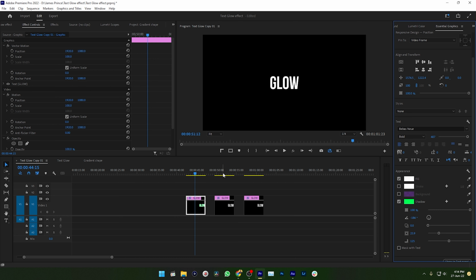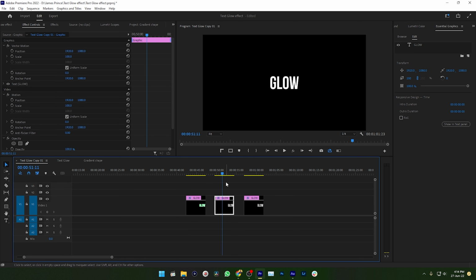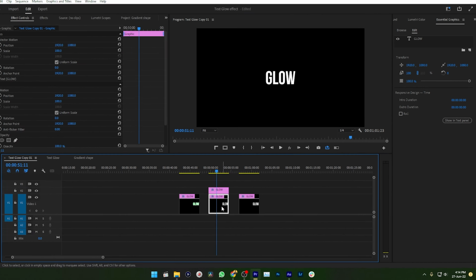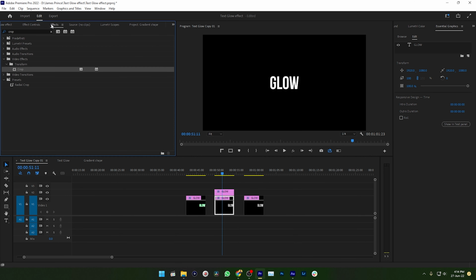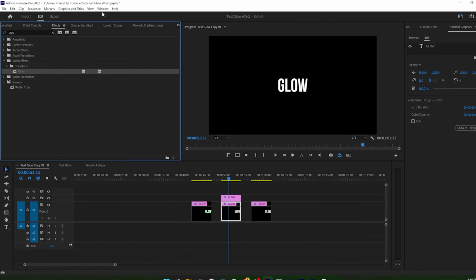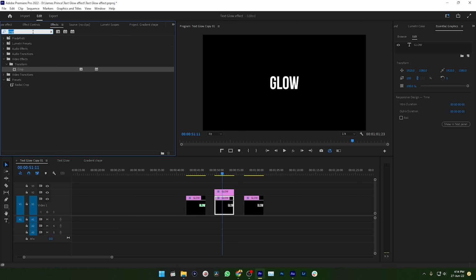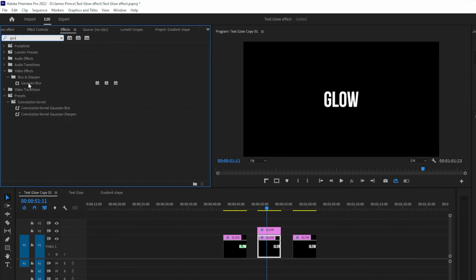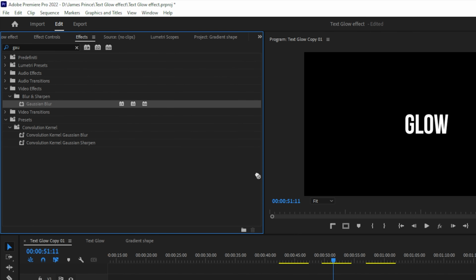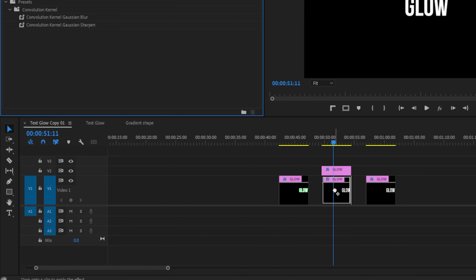Let me show you the second one. This is a very simple one. Just duplicate the text layer, and on this bottom layer you need to apply a Gaussian blur effect. Go to effects panel. If you don't see this effects panel, then go to window, then enable effects. Now search for an effect called Gaussian blur, then click and drag this Gaussian blur effect on this first layer.